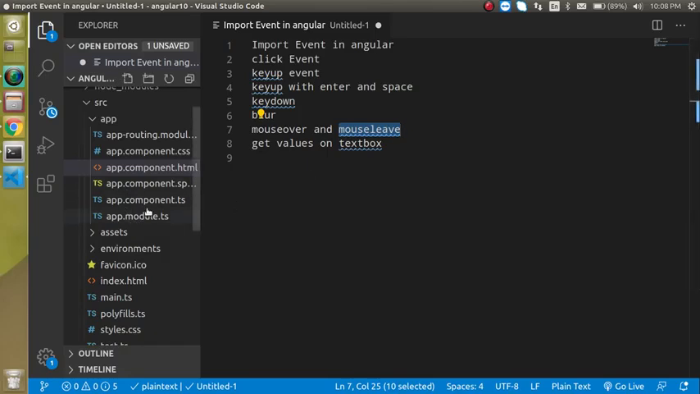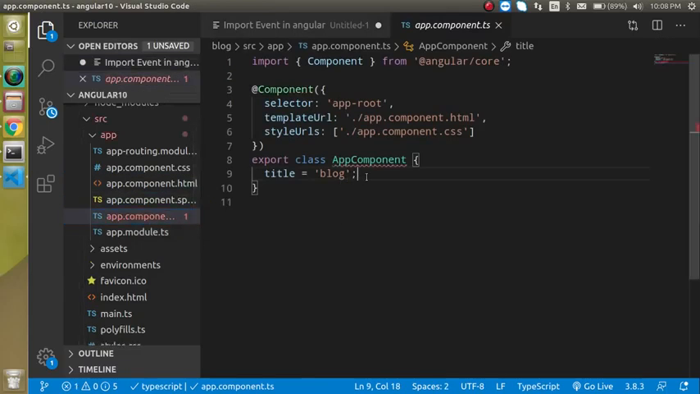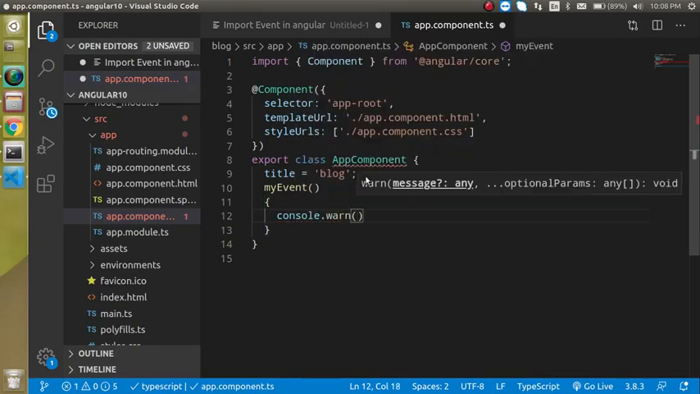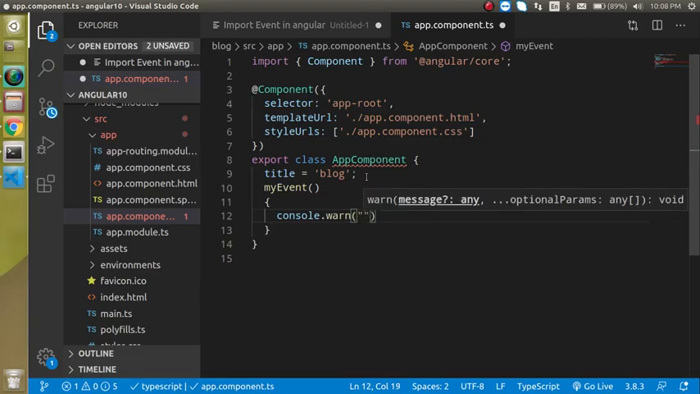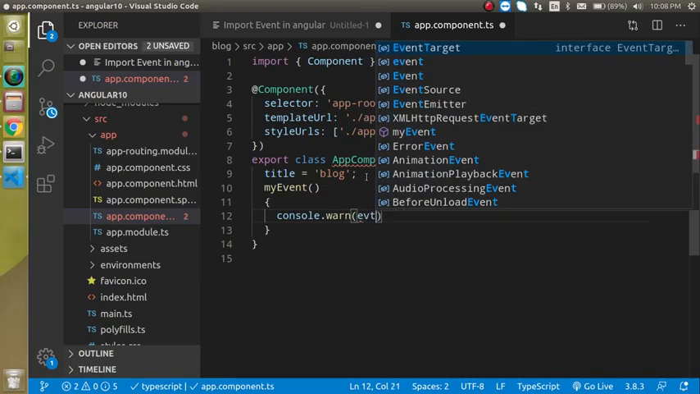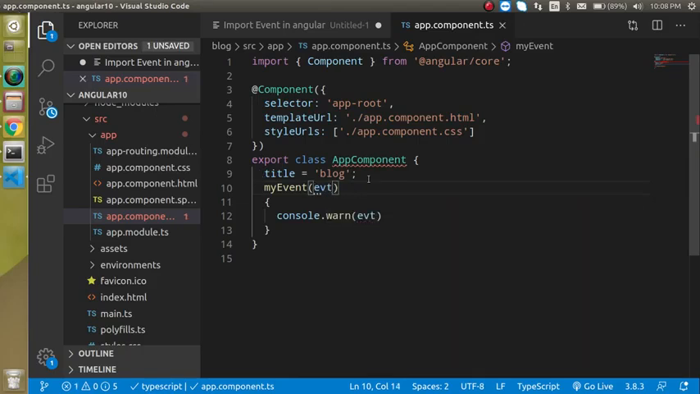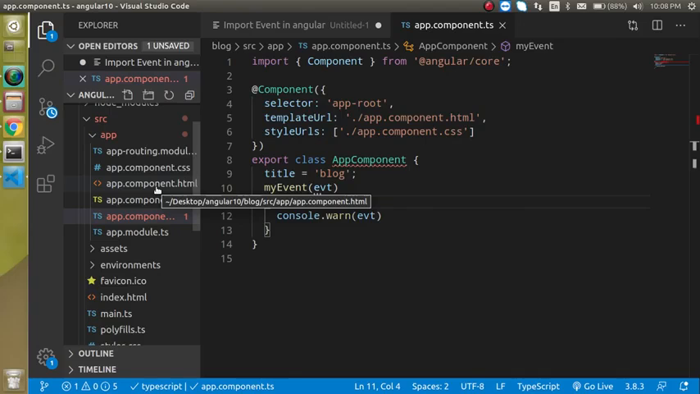First of all, I'm going to click on the app.component.ts file, and I'm going to define a simple function like myEvent, right? You can use any function name, whatever you want, and let's make a console.warn or console.log or alert, whatever you want. It's totally up to you. And here I will write evt, that simply means event, and we will pass this parameter inside the events also, right?